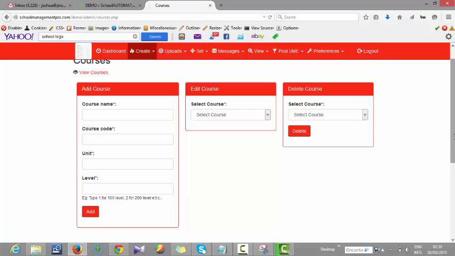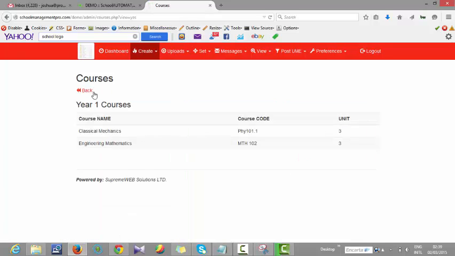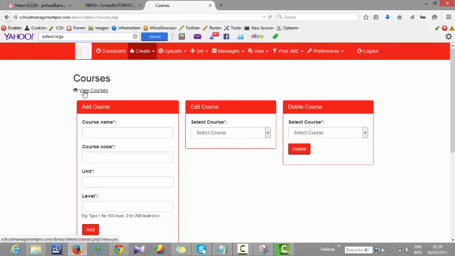But let's quickly check our system to see if there are courses that have been created already. Good. So the only courses we have here are classical mechanics, whose course code is physics 101 and unit is 3, and engineering mathematics, math 102, with unit 3. So let's go back now and create our own course.